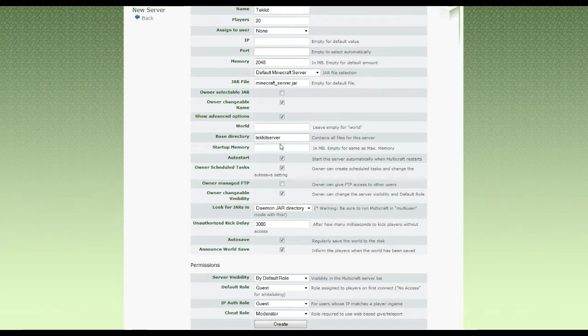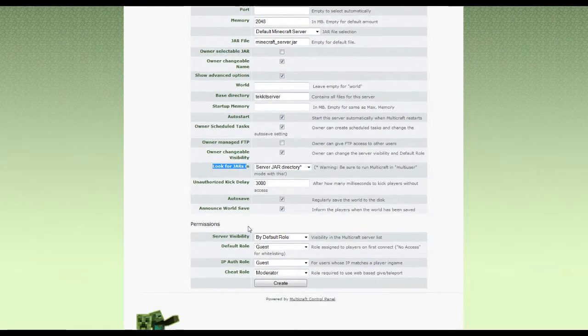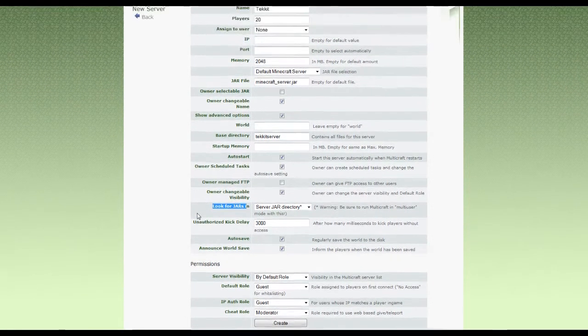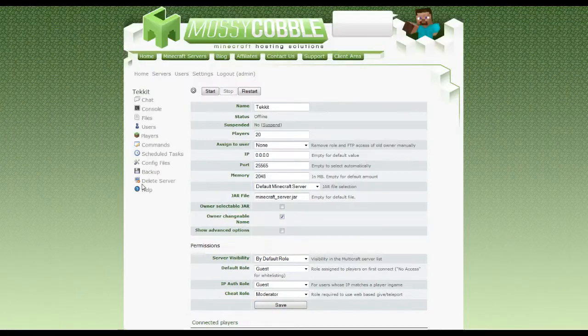It really can be anything you want. I don't advise putting any spaces in, but I'm just going to put Tekkit server, no spaces, lowercase, but uppercase is allowed as well. Okay, so this next option, this look for jar files in, this is actually important. You need to put server jar directory. You need to change it. So once we've changed that, everything else can be left as is, and we're going to hit create.